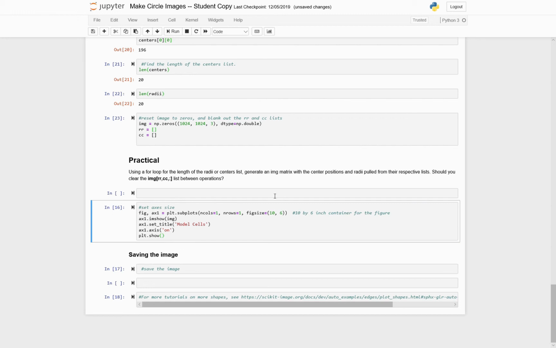All right, so for our last practical, it was actually just about 3 lines of code, but it probably took you a little while to figure out. That's completely fine. It took me a little while to figure out how to teach it. So we're just going to go for k in range(len(centers)). We were doing this earlier by just saying 20 every time, but this is so that if we change the length of our radii or centers arrays, the loop will change with it.